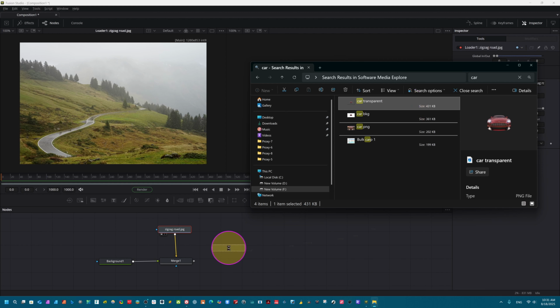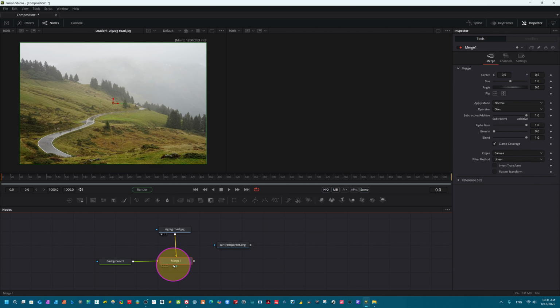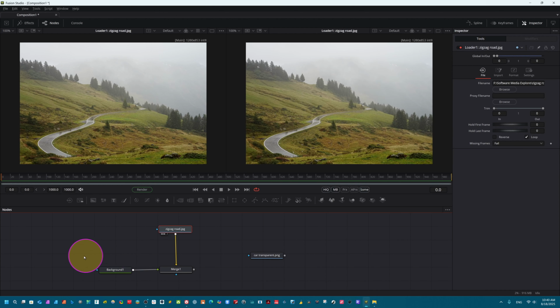Just click here, drag it to the timeline, and you can see we have this node now, and we want to join this here. So merge, you can see merge. If you want to see all the effects together, it will be visible here. Just click to second here. Now we have already merged the background and this zigzag road. You can see this merge tool is merging here.